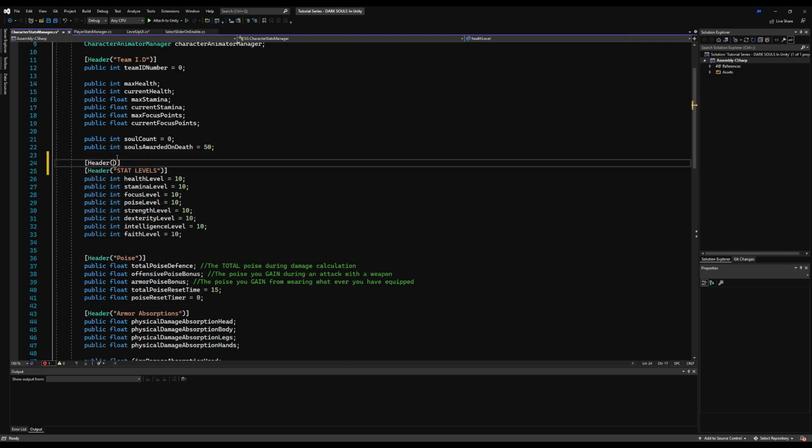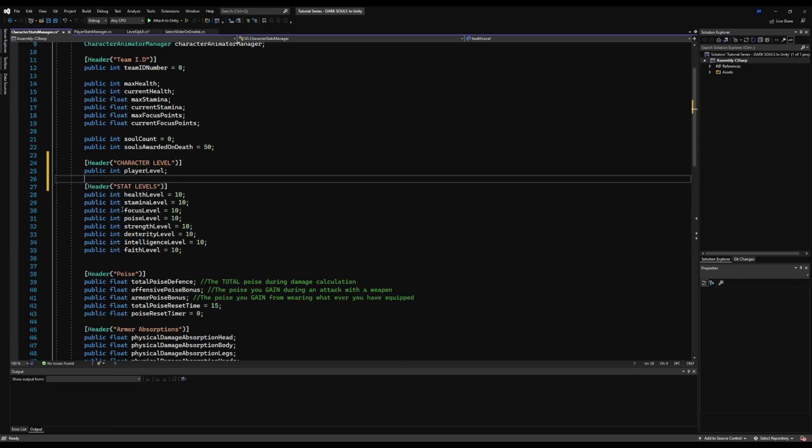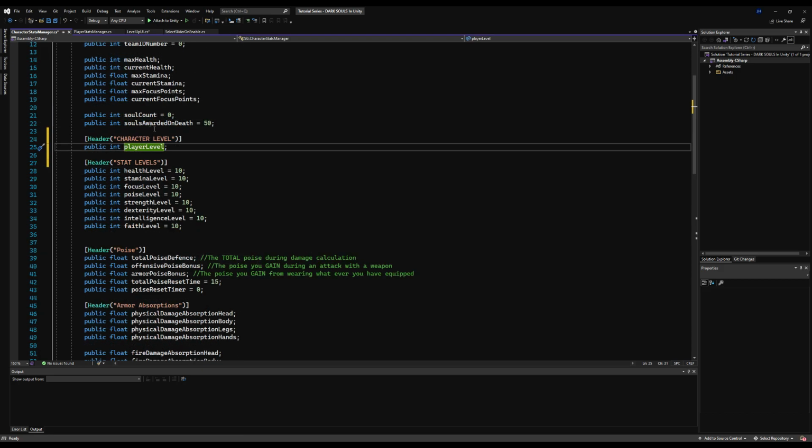So I'm going to change the header to this to stat levels. I'm going to make a new header. I'm going to call this character level. And I'm going to call the variable itself player level because I'm going to be using this for the player. Okay. I'm going to initialize this at 1. And we're going to make a formula in the next episode to calculate how the player's level is calculated at the start of the game.